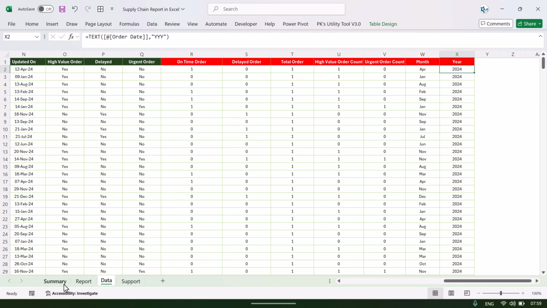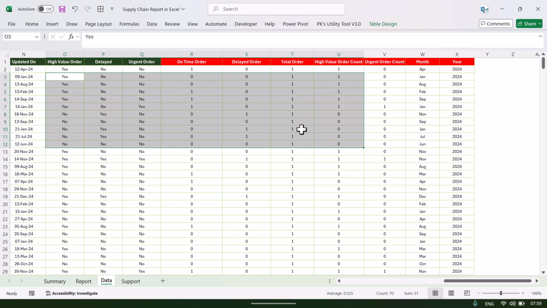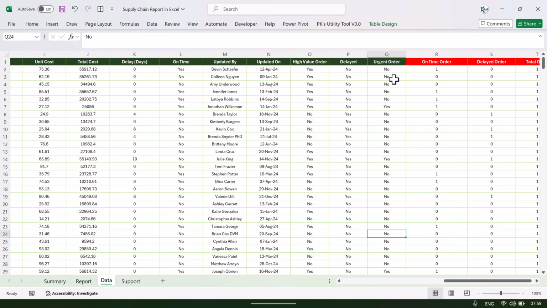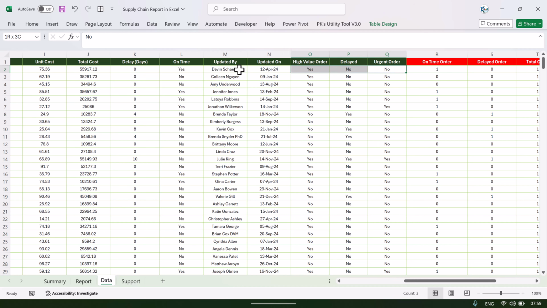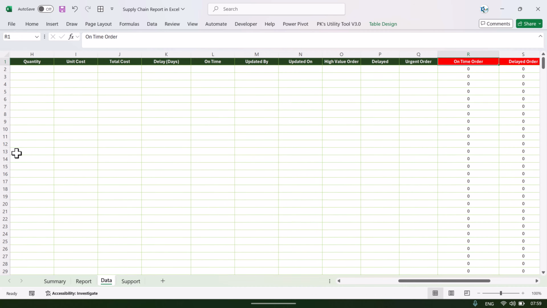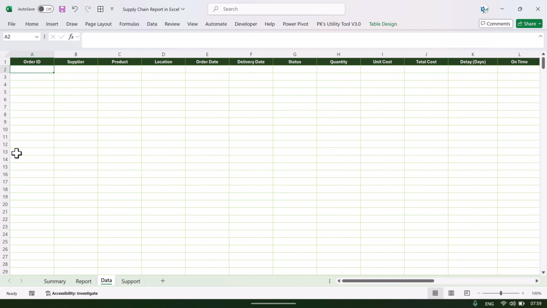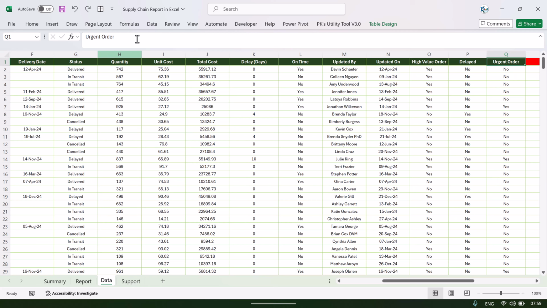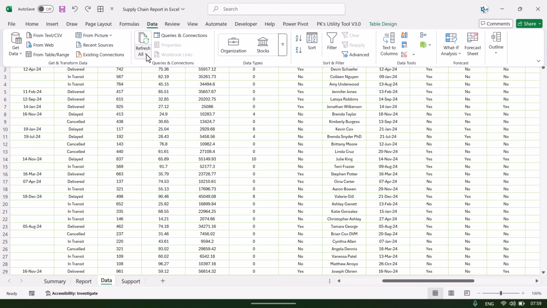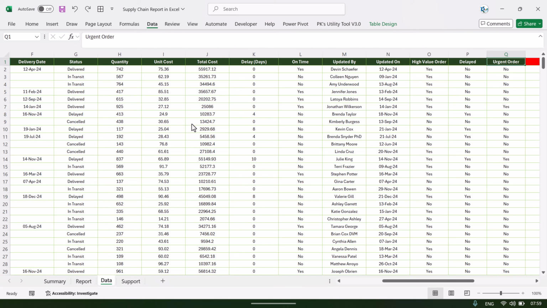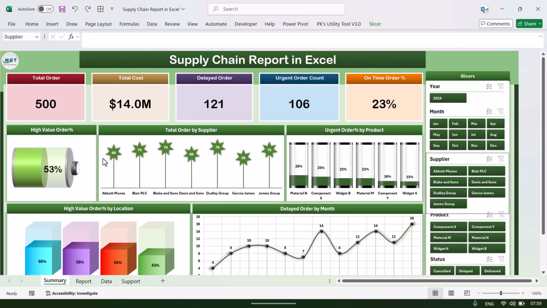Alright, so that is how we have created this data sheet, and once the data sheet is ready, you just need to delete this data from here. Just keep the formula as it is, and you can paste your data here. Okay, after pasting your data, just go to the data tab and just refresh all. The whole dashboard including the report and the summary page will be refreshed.